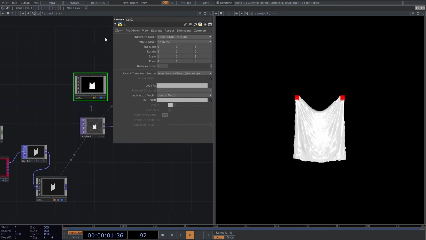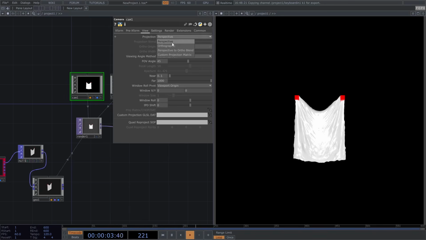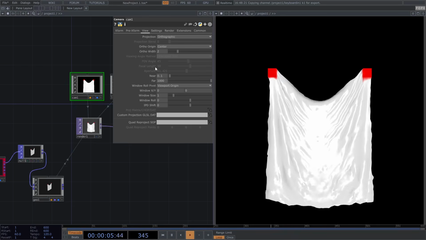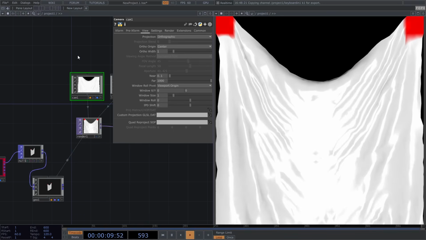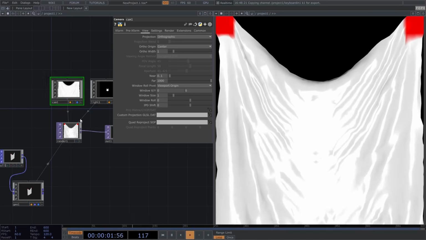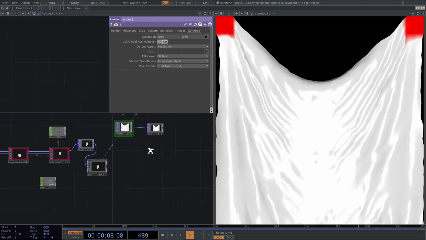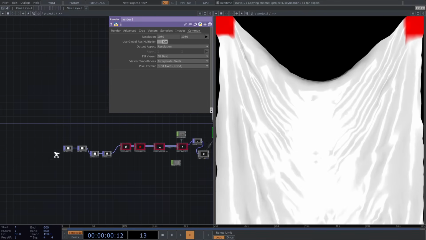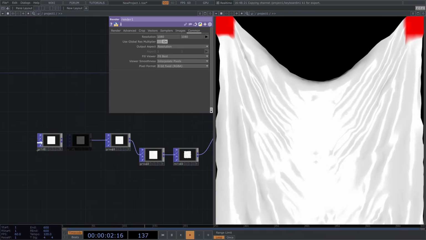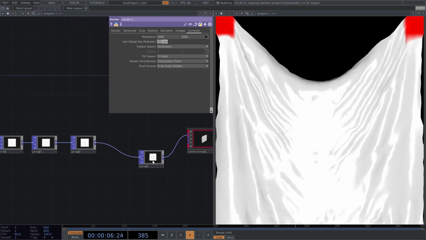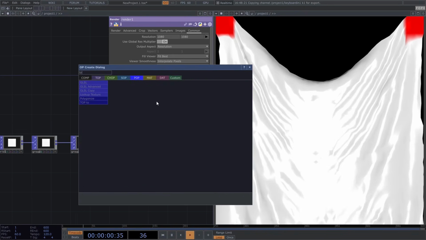Now on my camera, I want it to be orthographic like this. And the ortho width, I want to make it 1, which is basically the ratio of our resolution. Now the cloth is covering the entire render screen. So what I want is to transform it and scale it a bit.